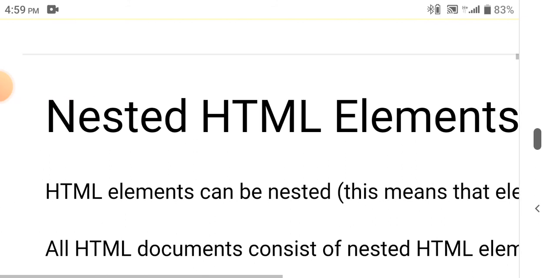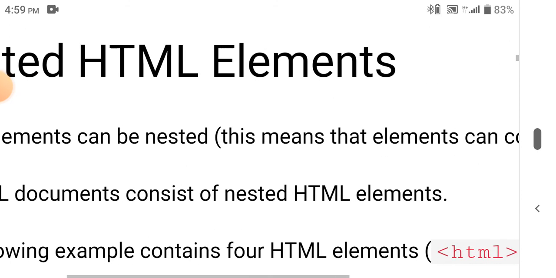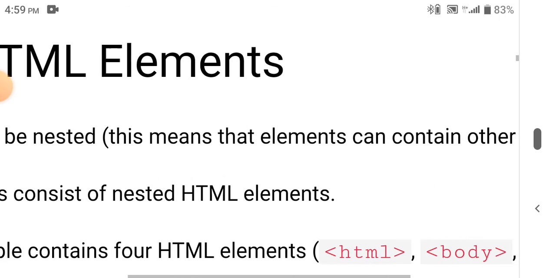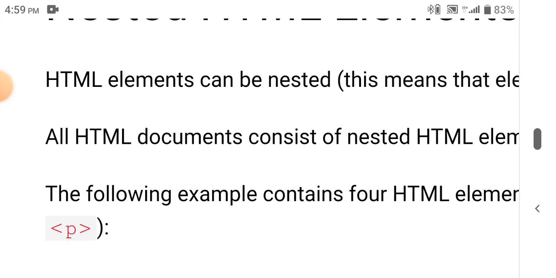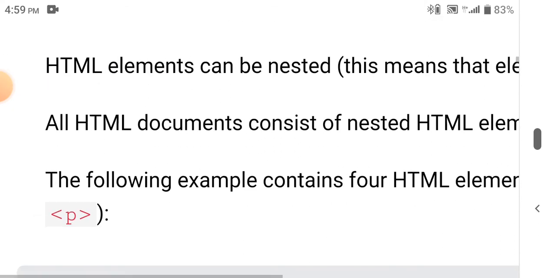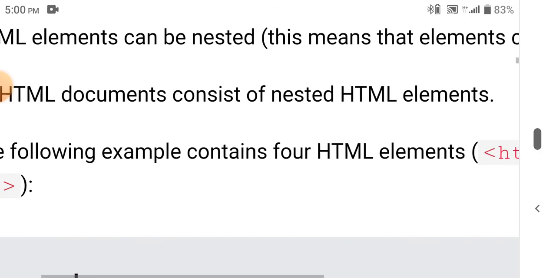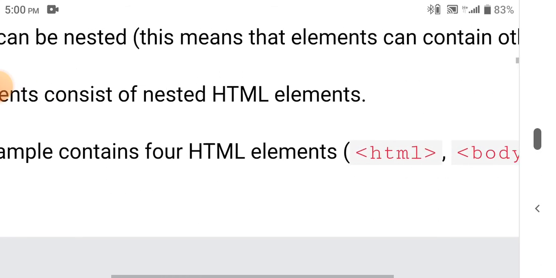Nested HTML elements. HTML elements can be nested. This means that elements can contain other elements. All HTML documents consist of nested HTML elements. The following example contains 4 HTML elements: html, body, h1 and p.